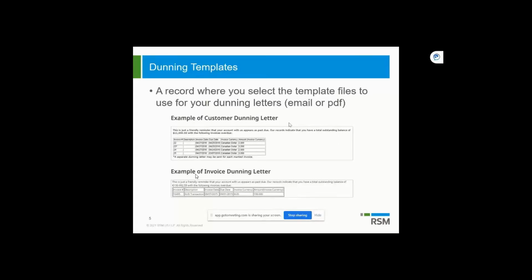The setup of this is pretty simple. If you guys are familiar with setting up native NetSuite email templates, it's basically the same process. So it's very simplistic. And then below I have examples of what an email template would look like.